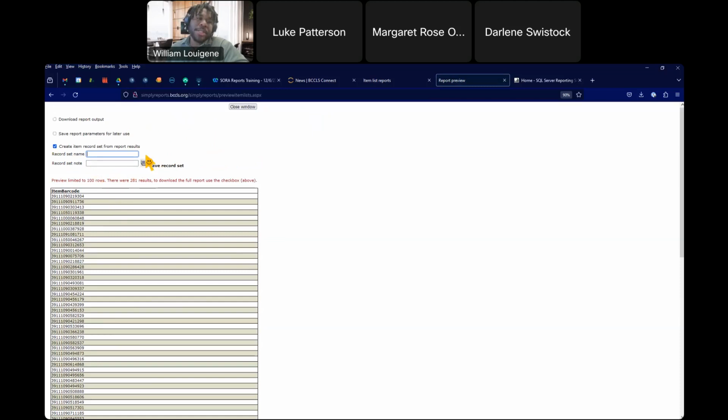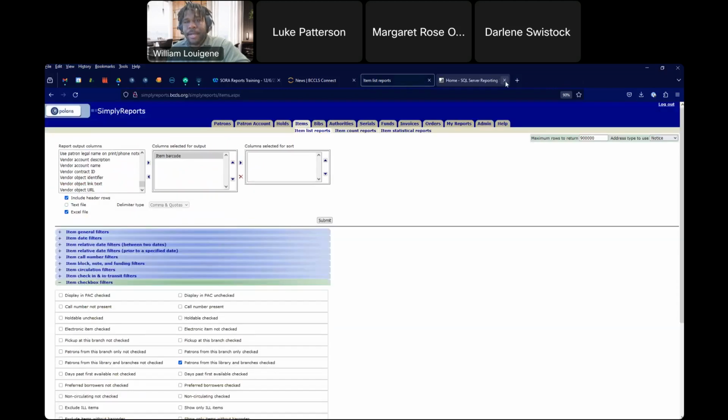So even simple reports can be helpful, which is making sure that you're having a more efficient workflow and, again, following policy within the consortium. So now that we're done, I'm going to X out of this tab. And from here, we're going to go into item count reports.